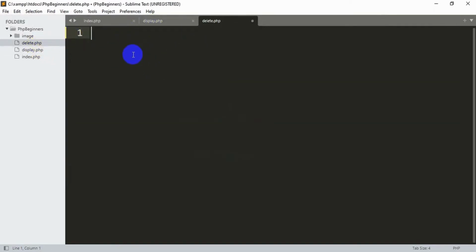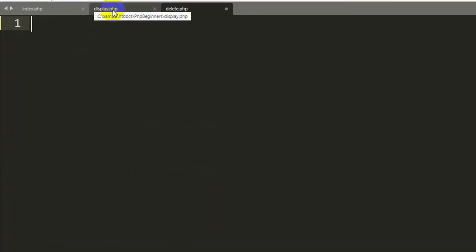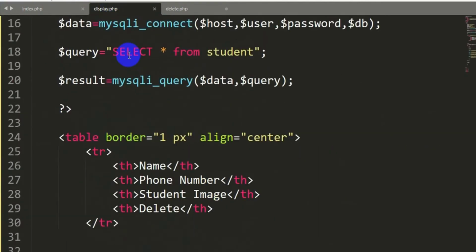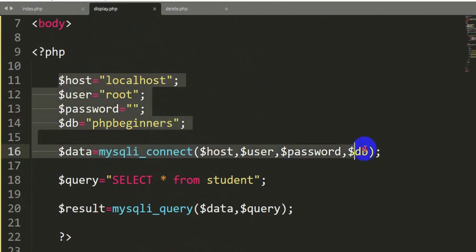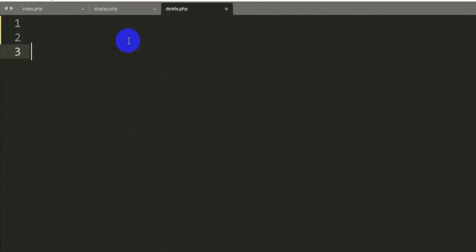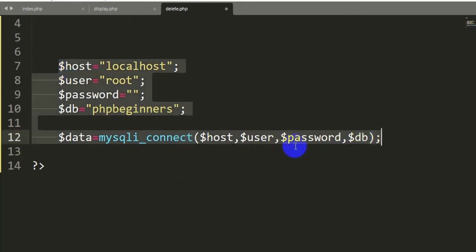First of all, in this delete.php we need to connect to our database. So let me copy some code from our other file. Here you can see $host is equal to localhost, user, password, $db, and here we connect this page to our database. Let me copy this one, and since this is PHP code, we need to give the arrow sign, then the question mark, then say php. Inside this we are going to paste all the code.